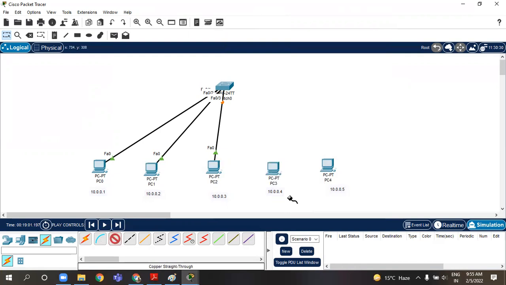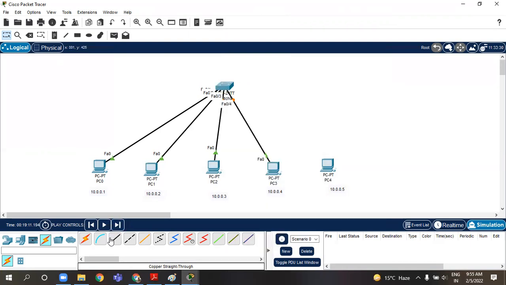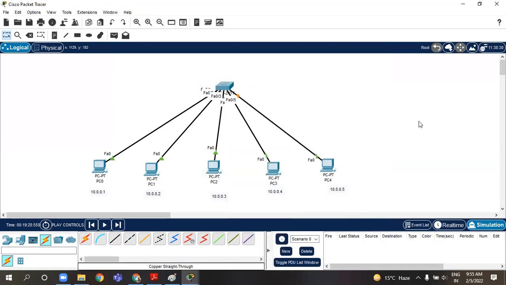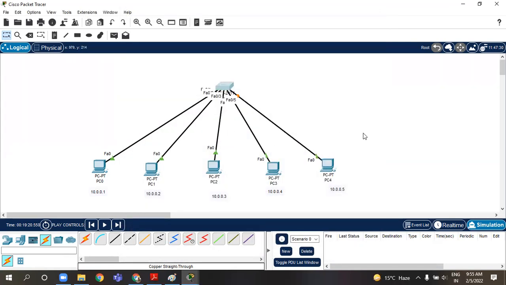PC3 FastEthernet0, connecting to the switch FastEthernet0/4, it is connected. Then taking the fifth one, I mean the last system, FastEthernet0, connecting it with this switch, FastEthernet0/5. So wait for a while so that this connection is established completely. Now you can see this switch. Among these 24 ports, we have used 5 ports where these 5 computers are connected. Okay, now we can see how we can further work with it.